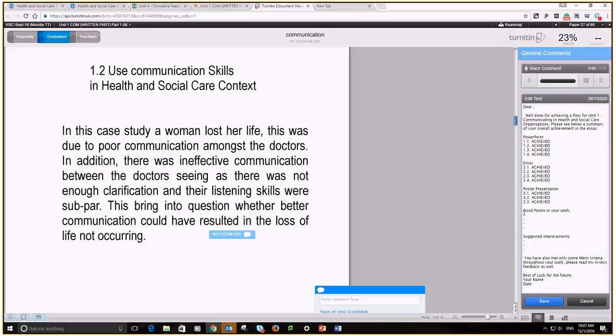Now, when you see these points, these lines from here, it's really important that you also leave very short comments, like bullet points, a few words to say what sort of good points you have seen in the work, and also what sort of suggested improvements you recommend for the student. So that's something that we have to do. You'll then have to write your name and the date when you marked the work. Finally, you'll need to click save also.